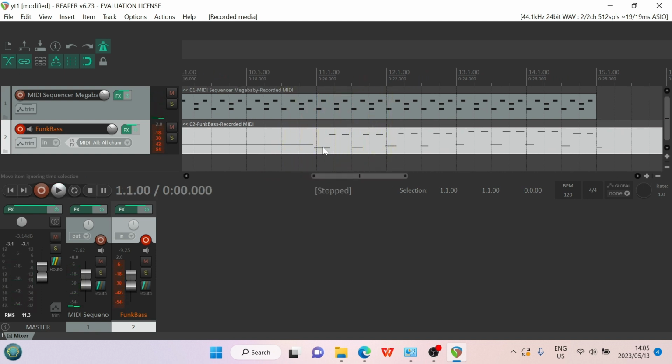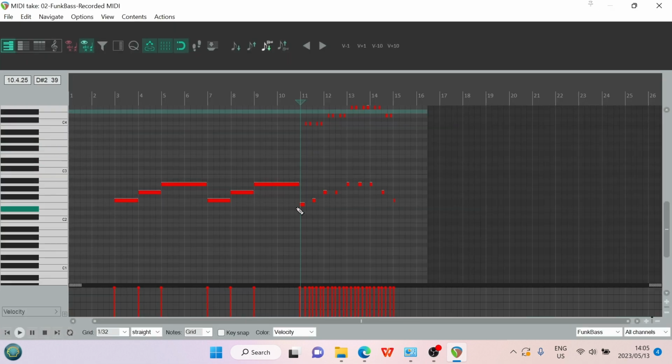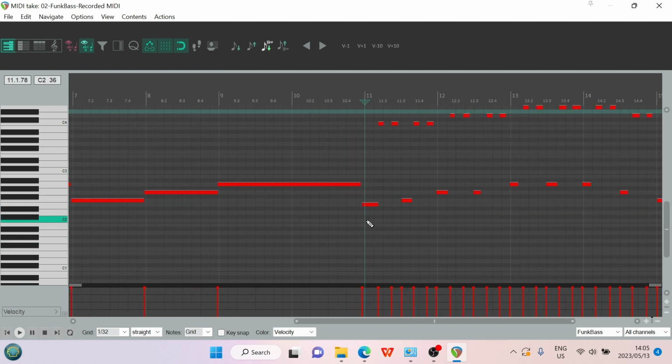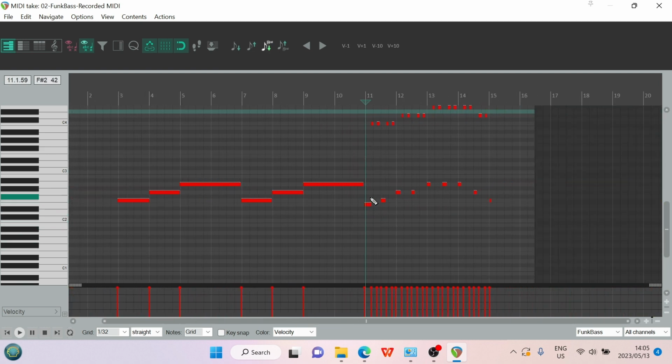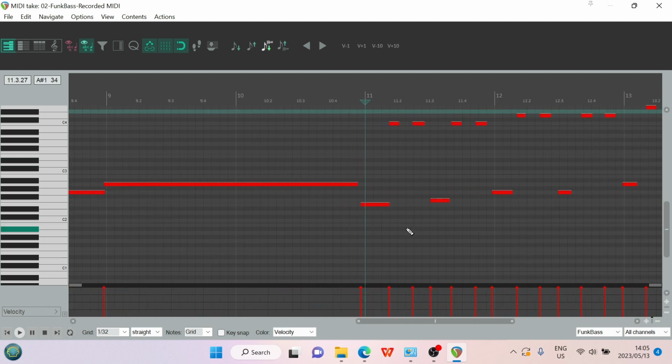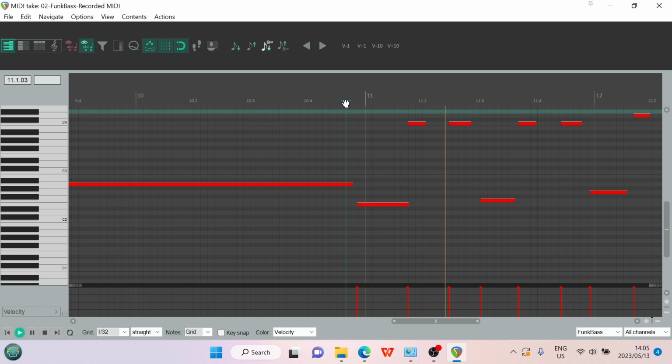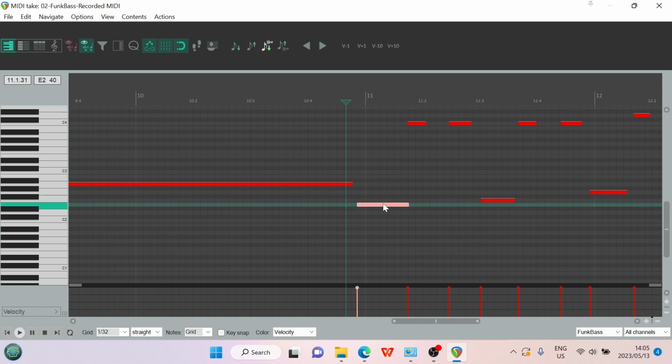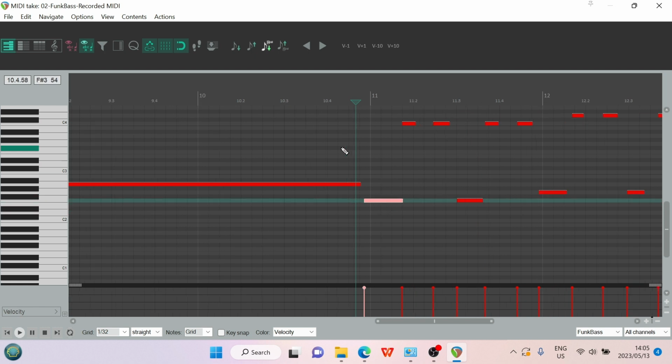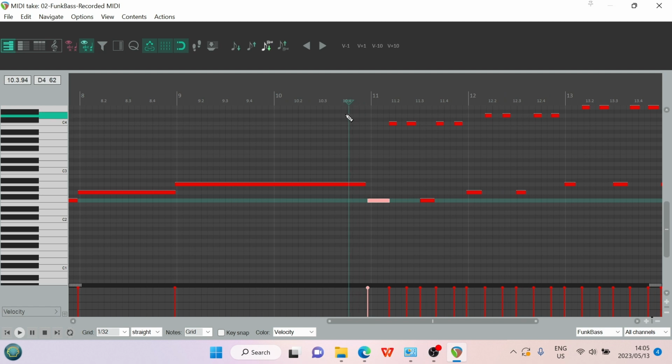So this note was a wrong note, and if I want to fix it, all I have to do is double click on that section and I can zoom in. These are all the notes we played, and if I want to fix the wrong note I played, right now it sounds like this, but that's not the note I wanted. So what I'm going to do is grab it and move it up like that, and now it will be the correct note.